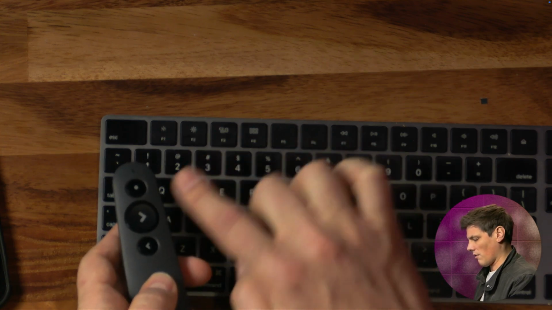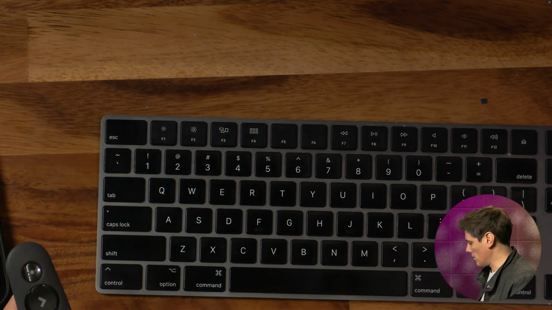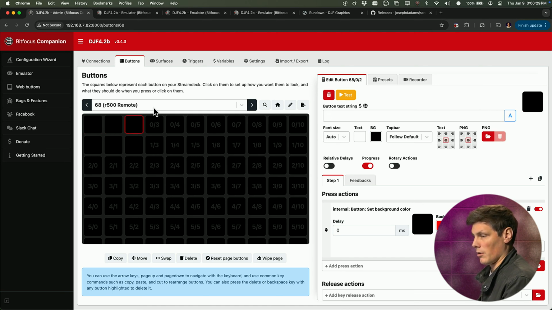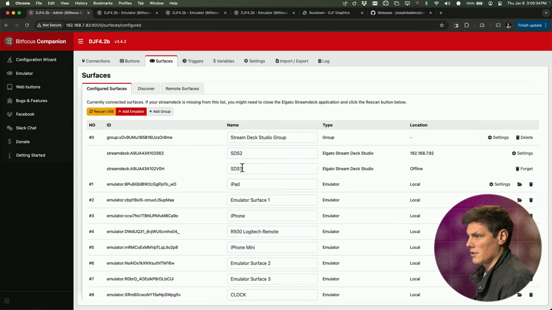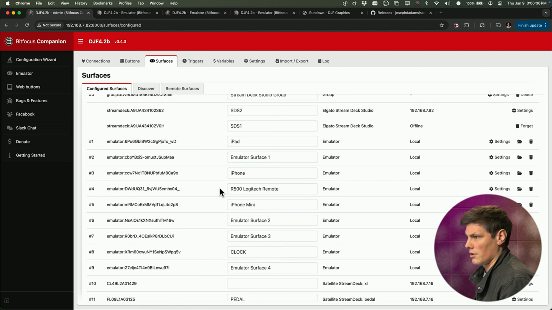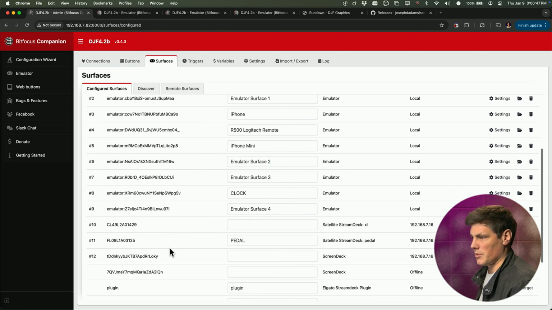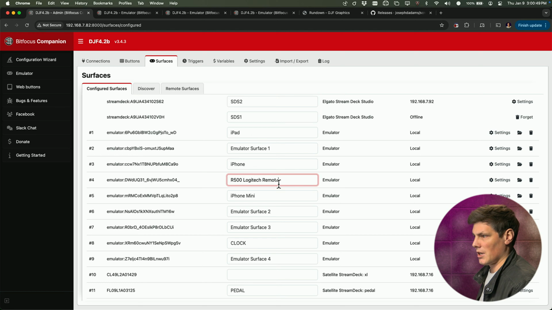The equivalent of 3 would be forwards and 2 would be backwards. Let me get back to here. So again, I was doing this test of, we can paste these buttons in here and see what pops up. If we have the surfaces and we go to R500, this isn't the remote, this is just a surface. I've just gone to add emulator and it's popped up an empty emulator, and I've called it R500 Logitech remote.